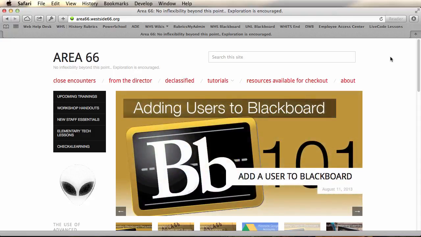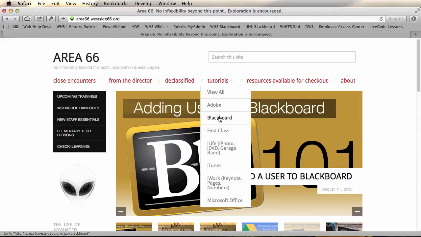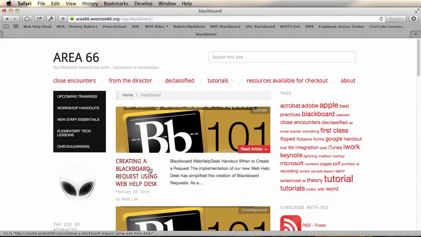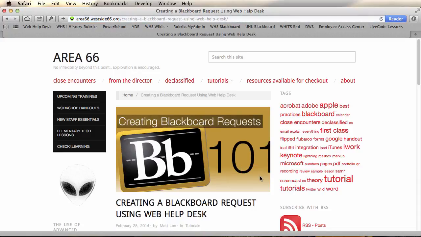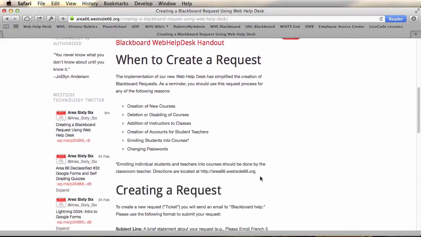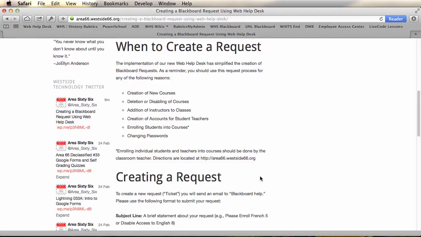If you go to the webpage, area66.westside66.org, under the Tutorials tab, go down to Blackboard, and it'll say Creating a Blackboard Request using the Web Help Desk. This page will walk you through how to create a web request.